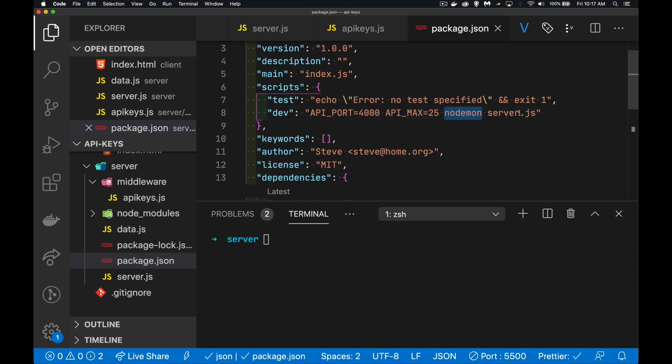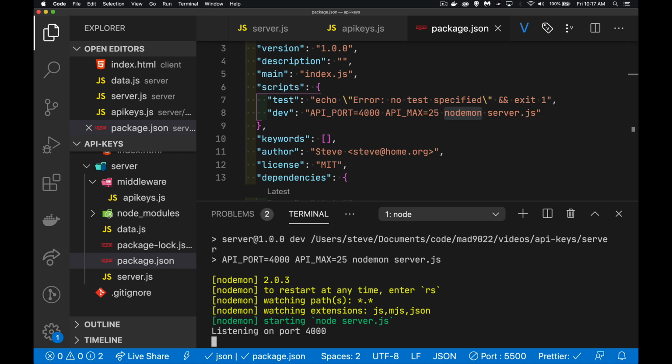And then I'm using Nodemon to start up my server.js file, and every time I make a change to any of the files, it will just automatically restart it. So as I'm playing around with the code here to show you, it's going to be restarting this. So let's do this. npm run dev. And there we go. Our server is now up and running, and it's listening on port 4000.